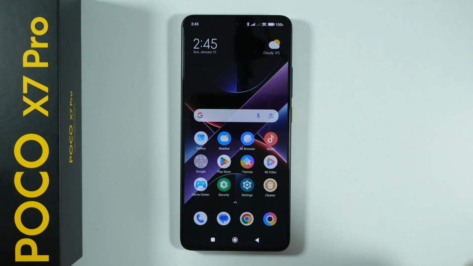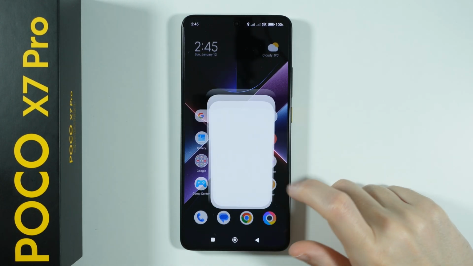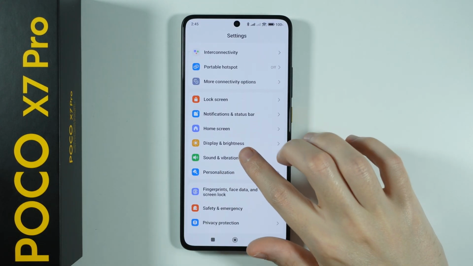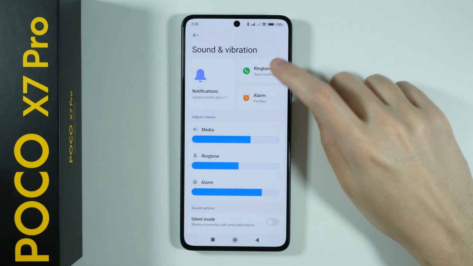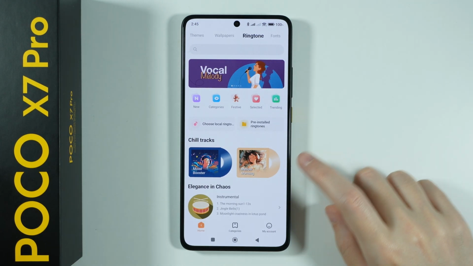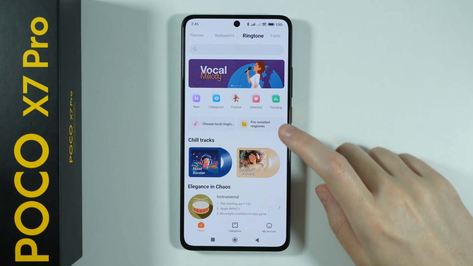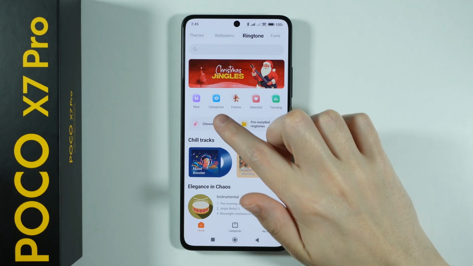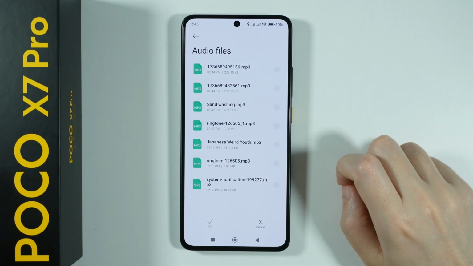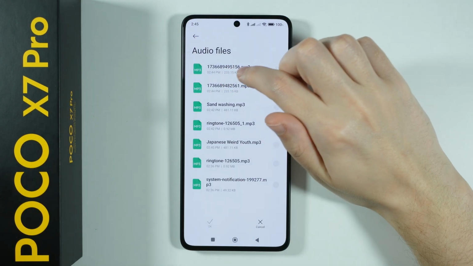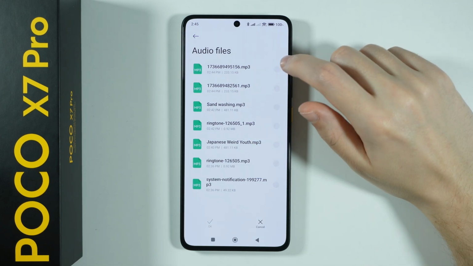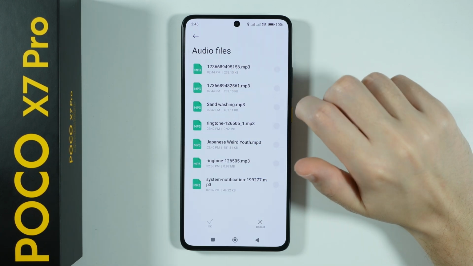So now, just to make sure that it is actually set, we can go to the settings, sound and vibration, and unfortunately it is not really set for some reason. So we're gonna go over here to the ringtone, we're gonna choose local ringtone, audio files, and now this audio MP3 file with numbers is the ringtone.